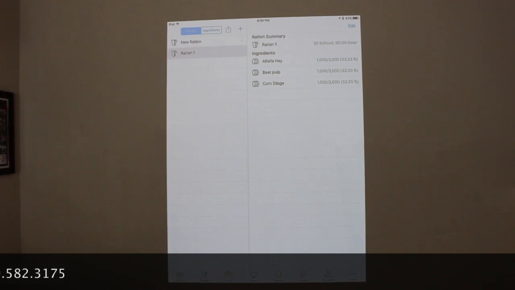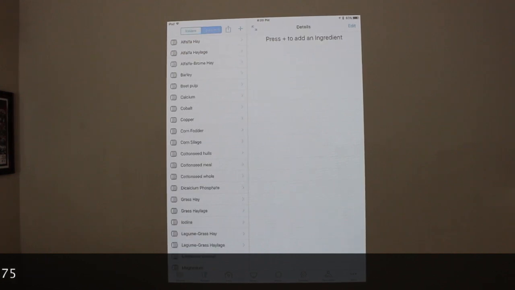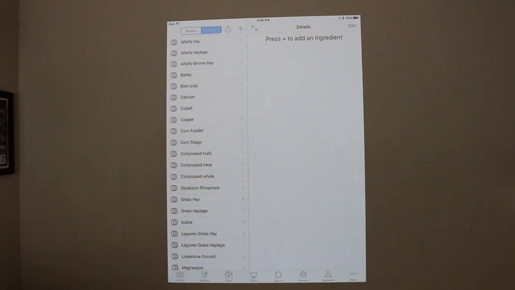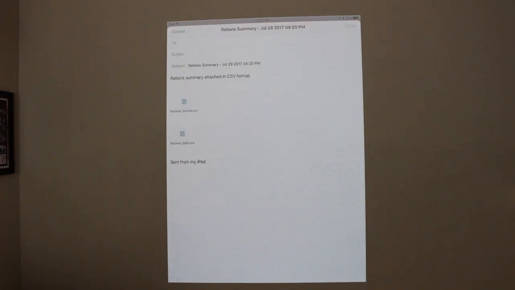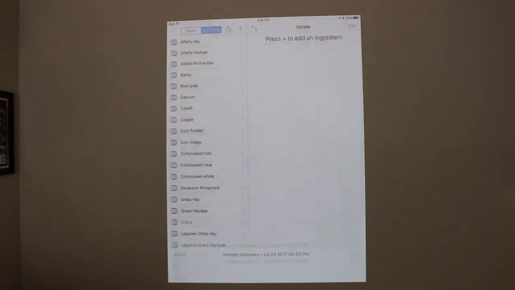The ingredients tab is right of the rations tab at the very top left. The transmit button is the box with the arrow pointing up. That will email information. So if you need to email information, that's how you would do so. I'm going to delete that draft.